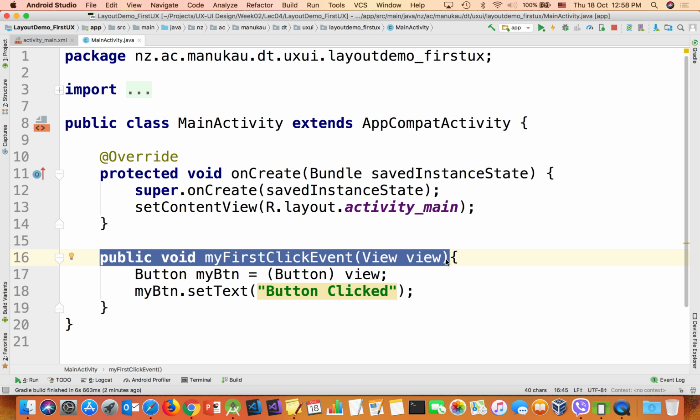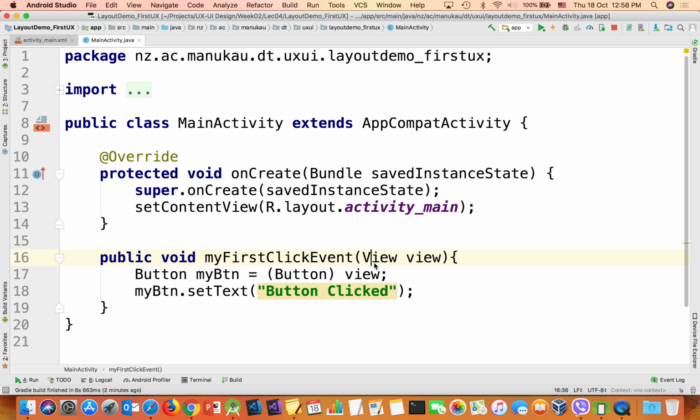And I have shown you that if you change the text in that button, it changes the text of the button on which we have clicked. So that view, that input parameter to this method, represents the view or the widget or the GUI component with which the user has interacted.